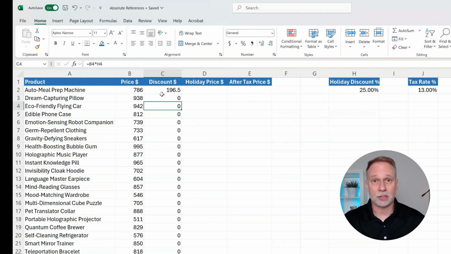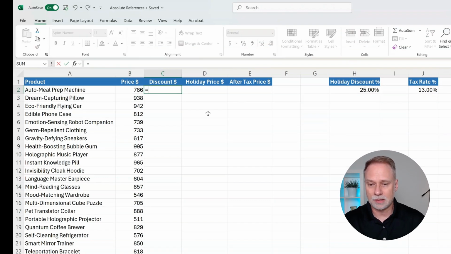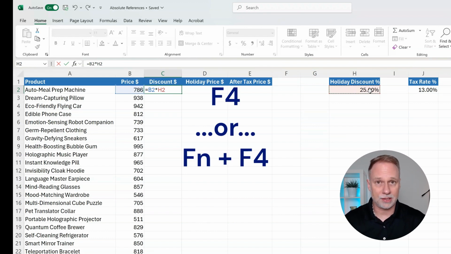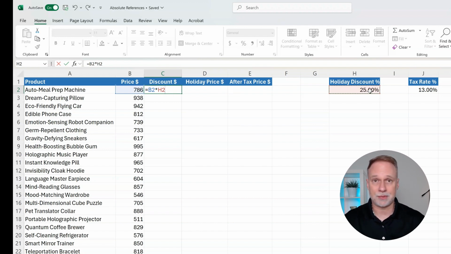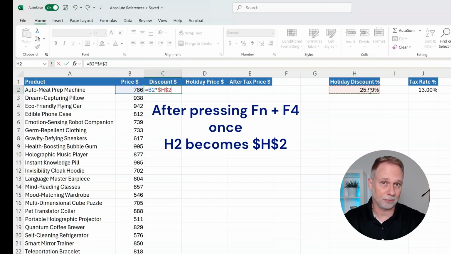So I'm going to press Control Z to undo. There we go. And now let's fix this formula. Equals, click on the cell that contains the price multiplied by the percent for the holiday discount. Now, before I hit enter, I'm going to press F4, or in your case, it may be Function F4. So Function F4 will cycle through the different absolute referencing options. For my computer, it's Function F4. If I press it once, you'll notice it puts a $ sign in front of the column reference and the row number, the row reference.